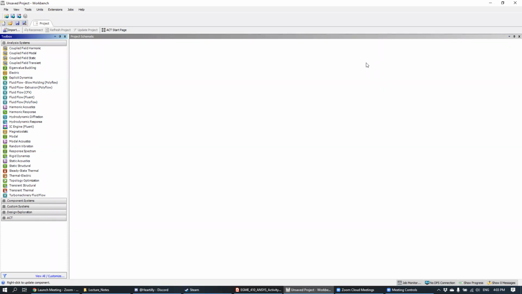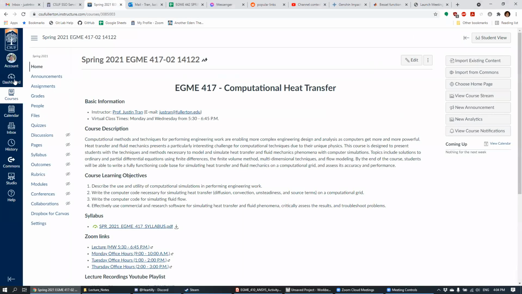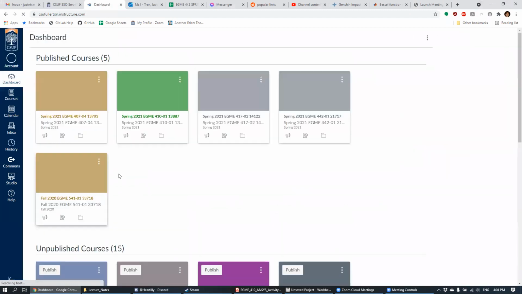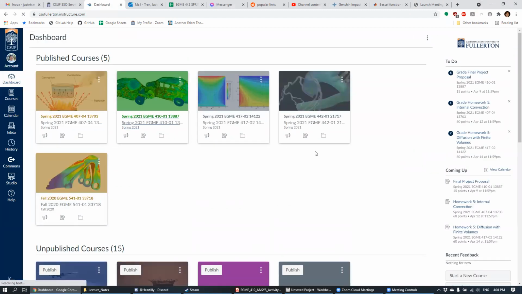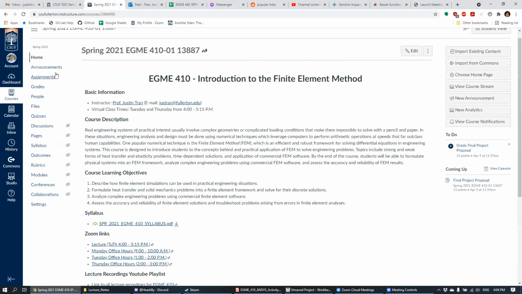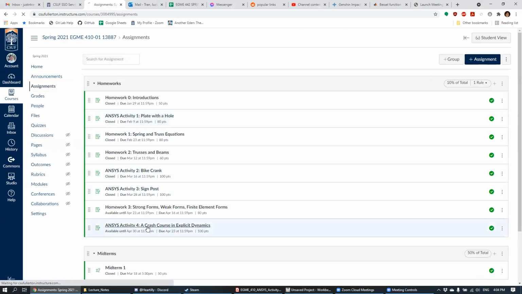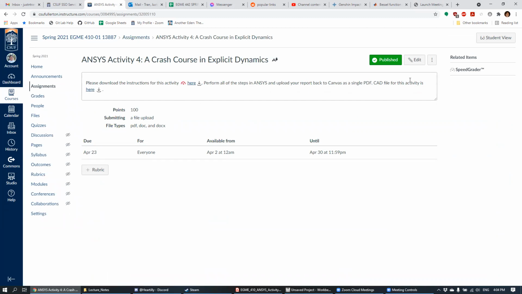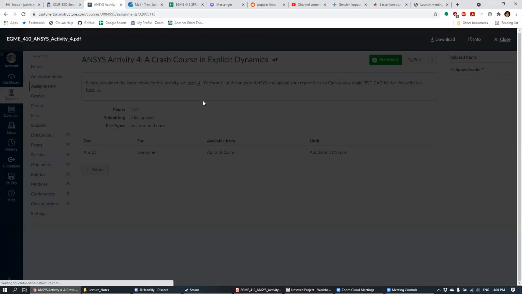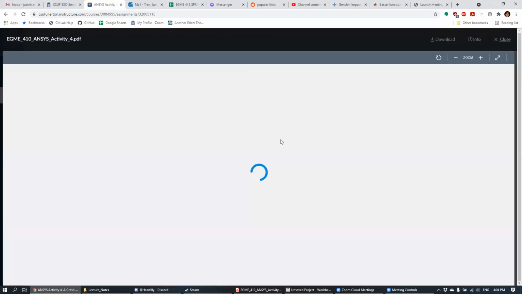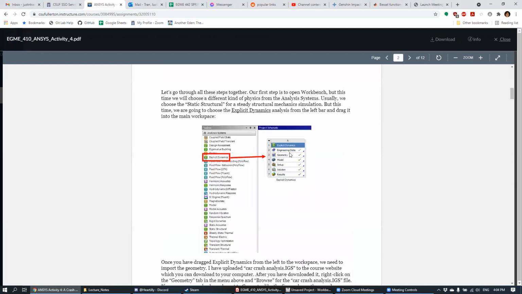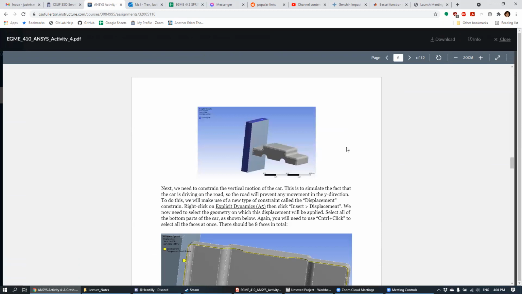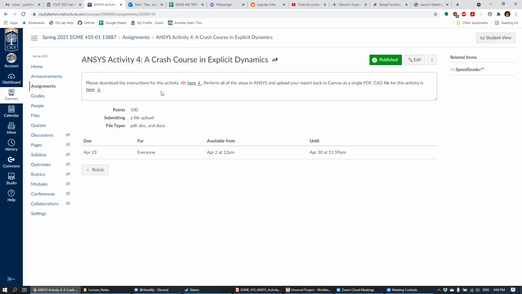Okay, and so the geometry for this activity can be found on the Canvas site. So let's go there first, right? If you go to our class, and go to assignments, we see Ansys activity 4. Okay. From this page, you can see that there are 2 files for you. The first file is the PDF. Just like all our previous activities, you can find the instructions and screenshots for everything in this PDF, right? You can definitely follow along in that PDF.